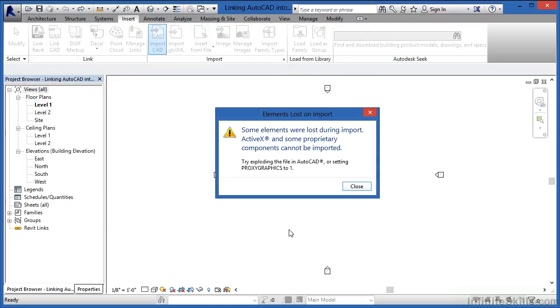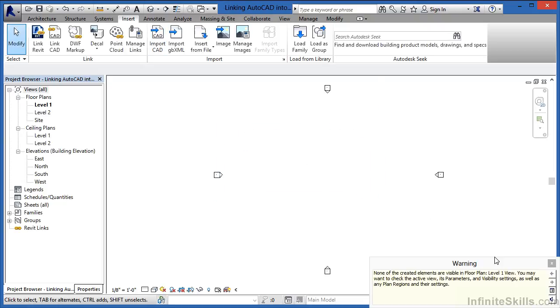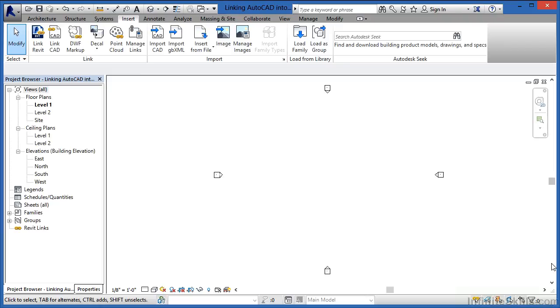It gives us a quick error, and it's asking about ActiveX and proxy graphics. For the most part, that's just AutoCAD stuff, and we don't need to worry about it, so just click on Close. It's also giving us a warning message. Basically what it's saying is that we can't see that AutoCAD information in this current view. And that makes sense, and we'll see why here in just a second. So you can cancel out of that dialog box as well.